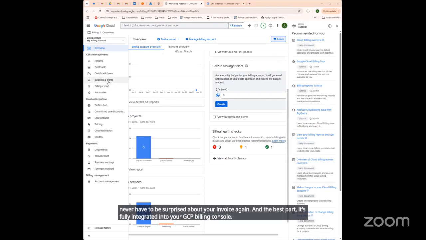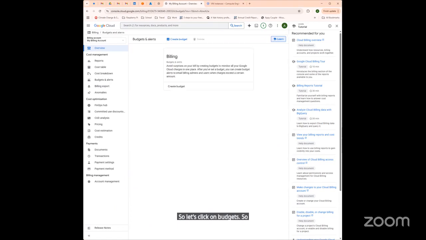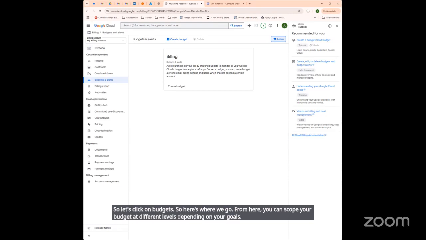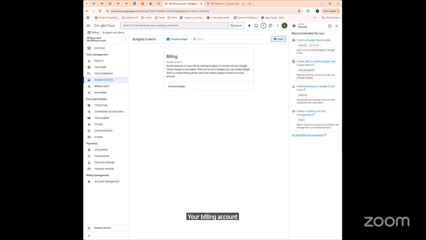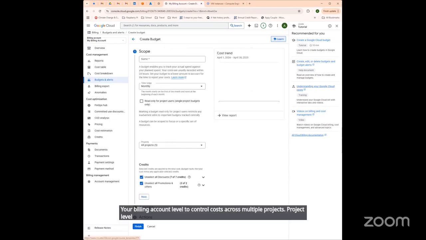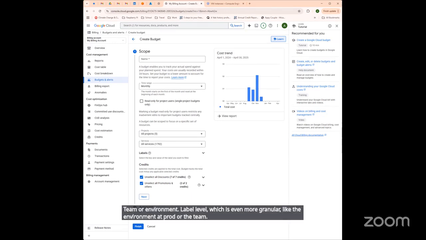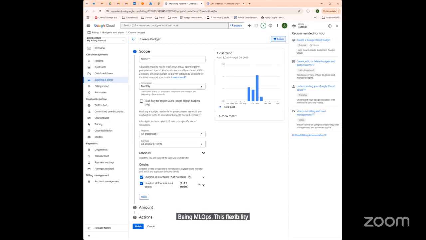So let's click on budgets. So here's where we go. From here, you can scope your budget at different levels depending on your goals: billing account level to control costs across multiple projects, project level to isolate spend by app, team, or environment, and label level, which is even more granular, like the environment being prod or the team being ML ops. This flexibility means you can track what matters most, whether it's a specific team, a client, or a department.